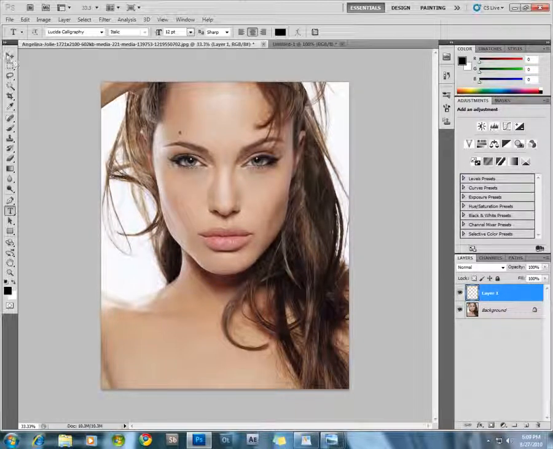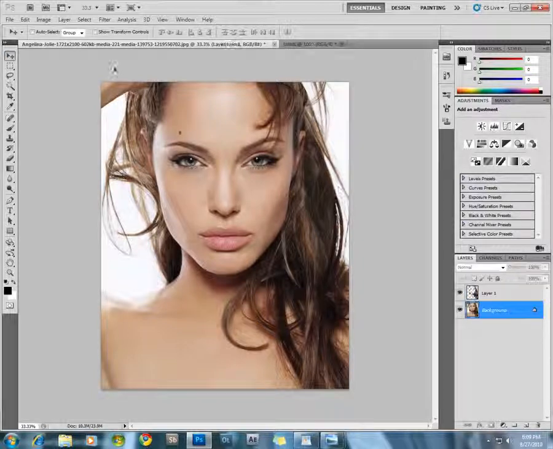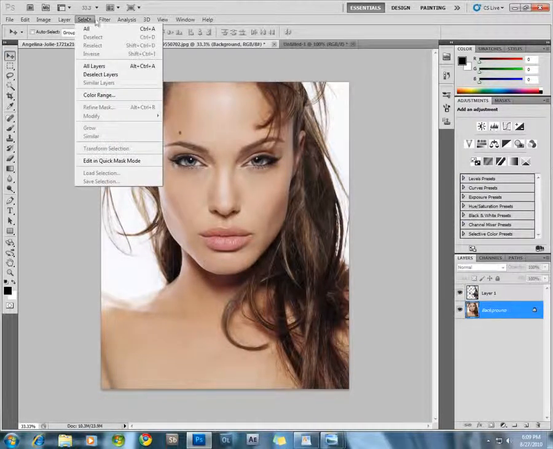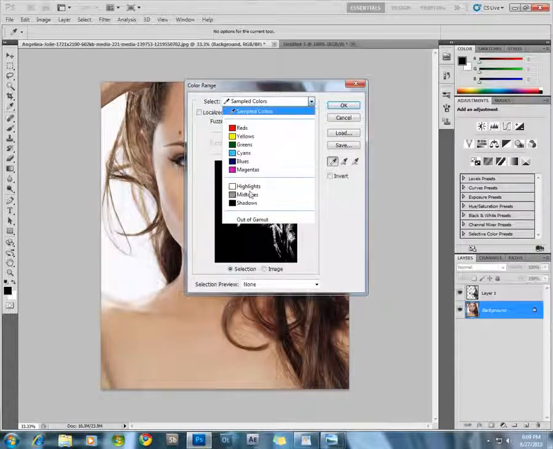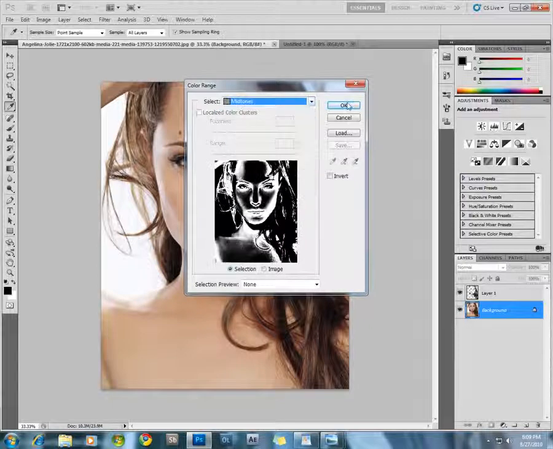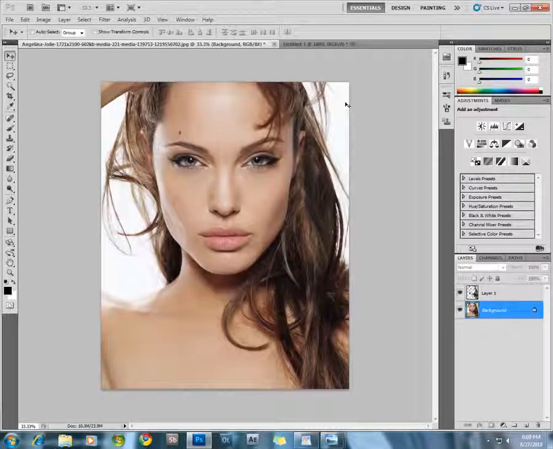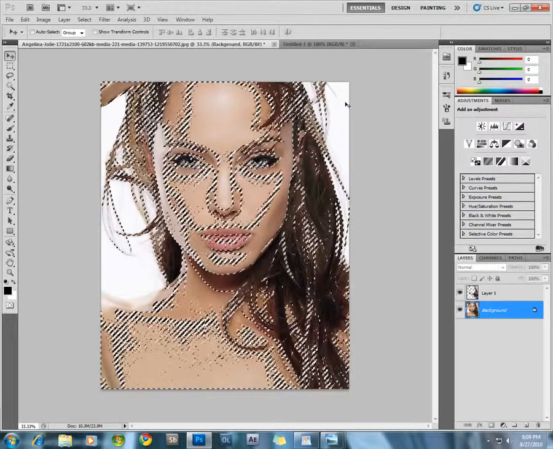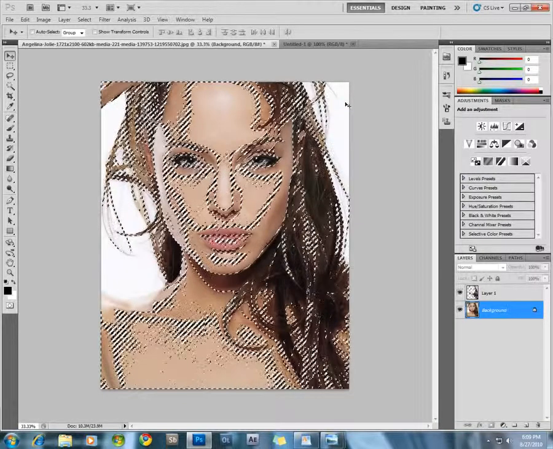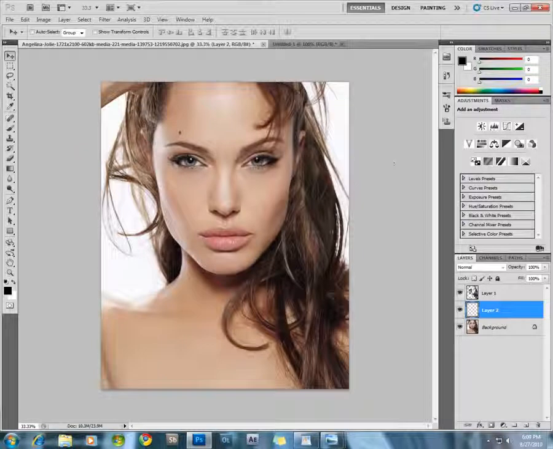Now select the background layer again. Now we are going to select the midtones this time. Go to Color Range. From the drop down menu select Midtones and press OK. Now press Ctrl C to copy and Ctrl J to paste into a new layer.